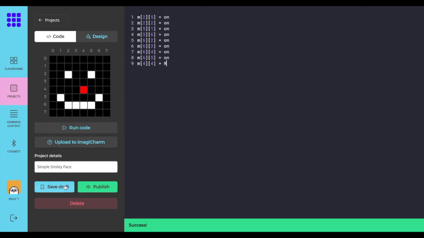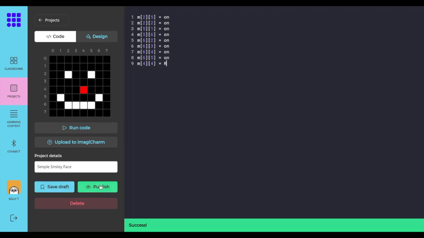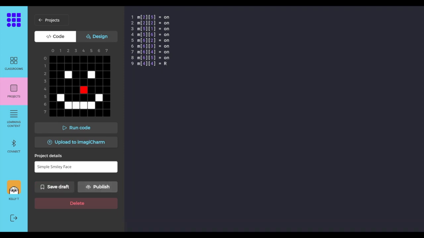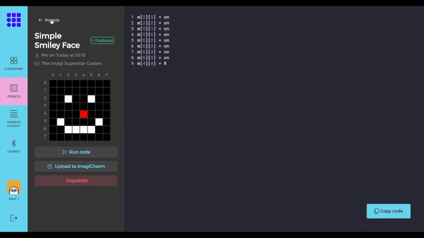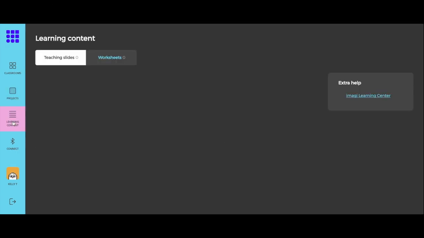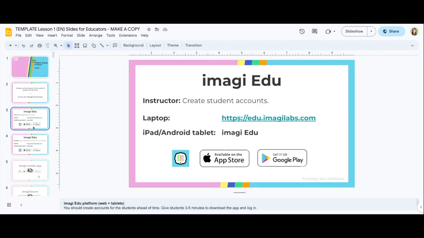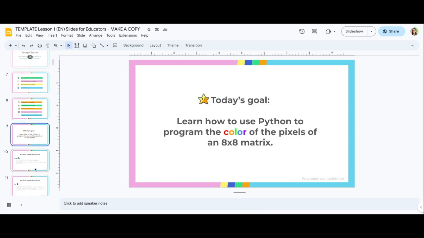Once they're finished, they can save their draft and publish it to share it with their teacher and their class. Students can also navigate to learning content to access the Imagi creative coding lessons as learning slides or as worksheets.